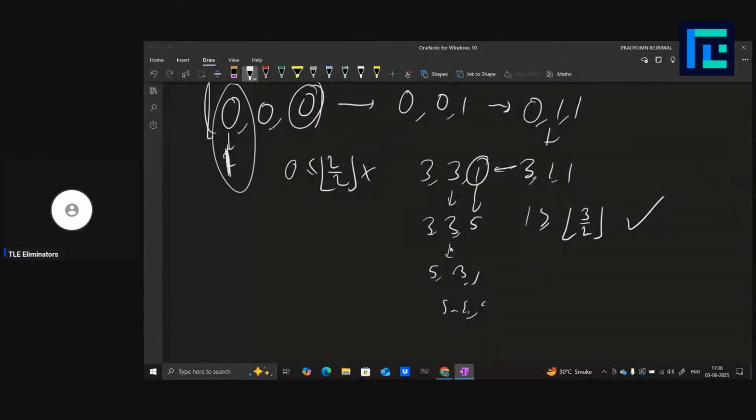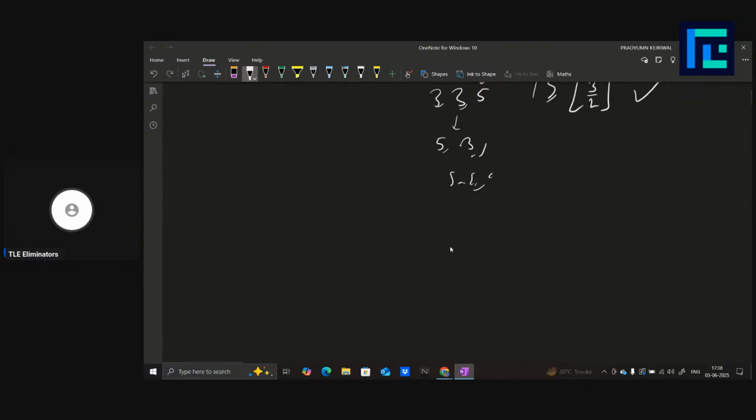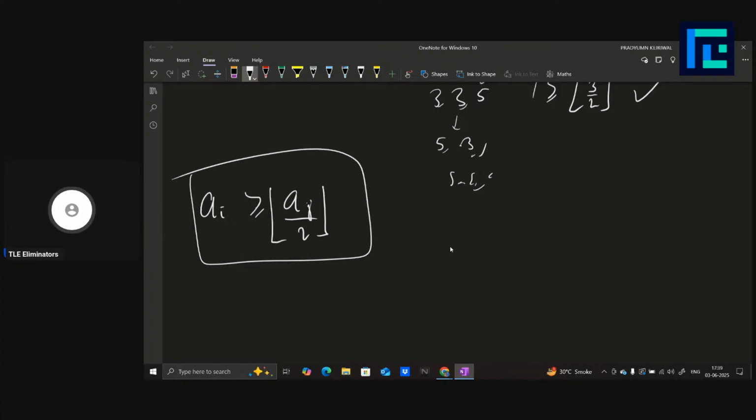Now you might not have gotten the intuition of what is actually happening right now, so I will tell that to you. What we have to ensure every time is that this ai should be greater than or equal to aj by 2, right? This must hold for all indices, or all pairs of indices i, j, right?